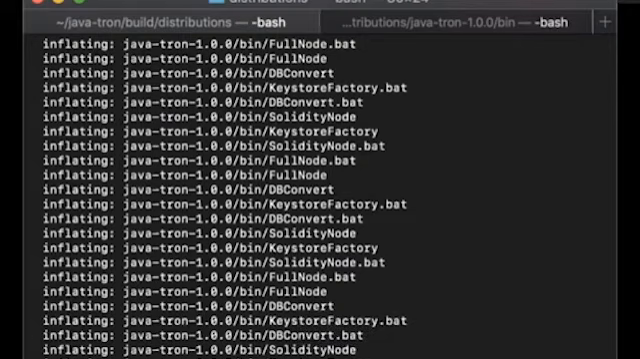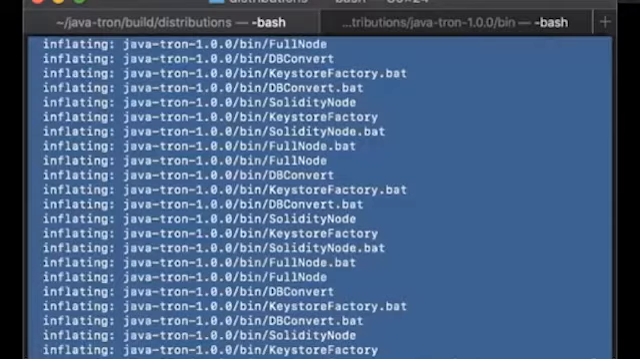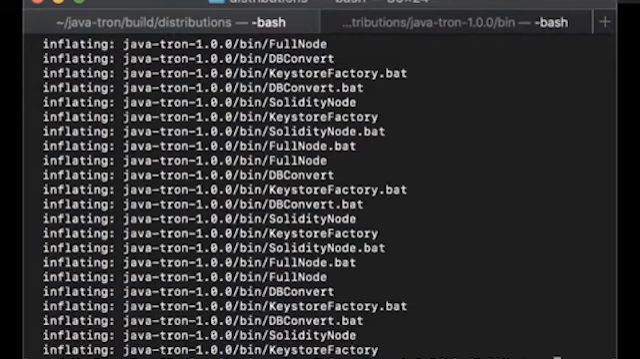After unzipping, there are two ways, depending on the config file you prefer. If you want to use your own config file, you can do something like this: bin/fullnode with the config option. This way, you will use your own config file. And for the demo, I just wrote something like this. This way you will use the default config. Well, it's all done.